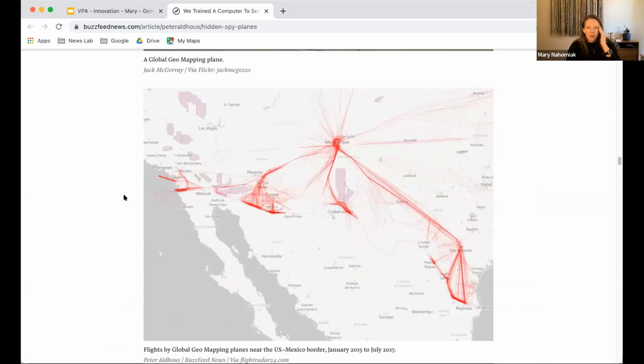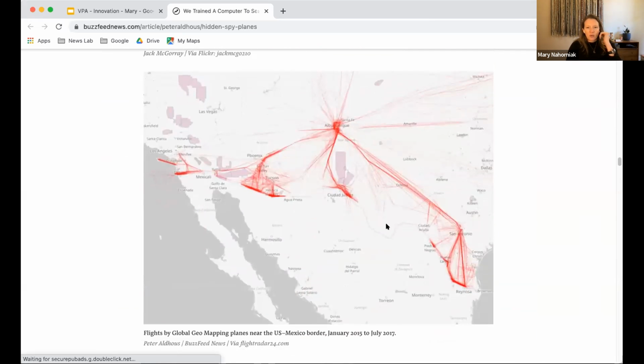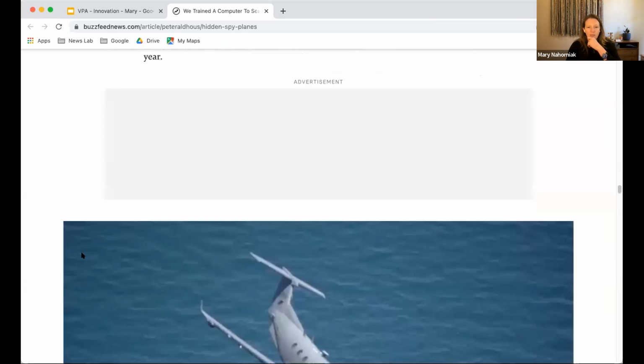This is a geo mapping plane that was essentially mapping the US-Mexico border, and we can see the plane's flights. And these are the types of things that they wrote about.